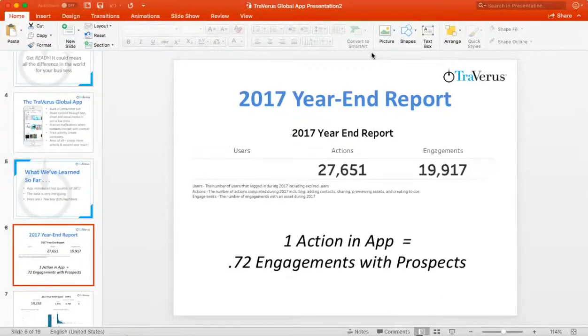Now, an action can be anything like editing a contact, changing a phone number or anything like that, or just simply adding a contact in the phone, which in and of itself you wouldn't think would let you engage with prospects. And that's probably true. And so the truth is, if you're taking real productive actions with the app, like sharing a video or a PDF or other content with prospects, that number will go up dramatically.